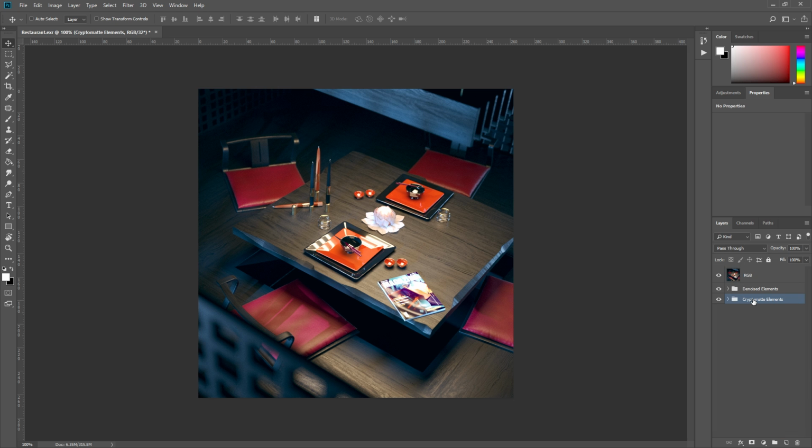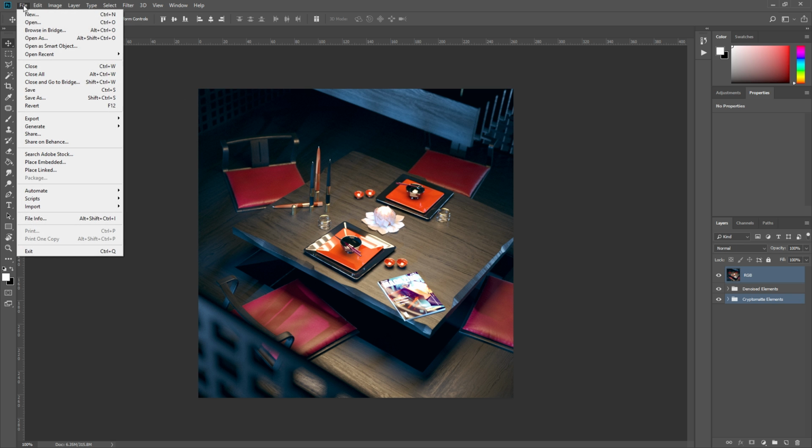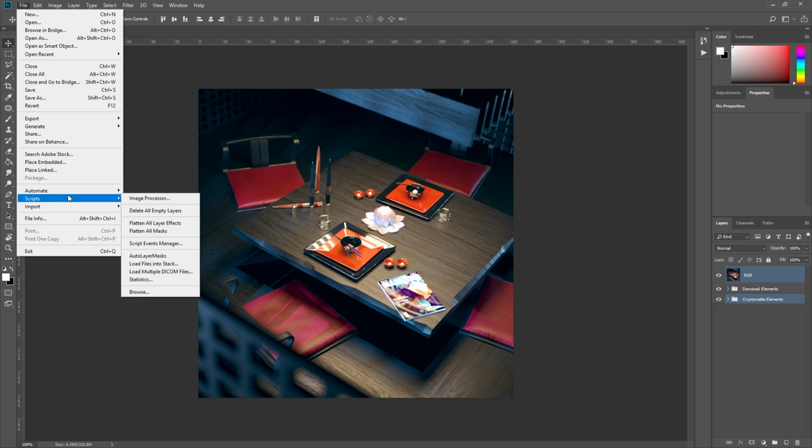Next, I'm going to use the Auto Layer Mask script, which will automatically apply all Cryptomatte render elements as masks to our beauty shot. This will make the post-production process even easier. To do that, we will need to select the Cryptomatte Elements group and the main RGB layer. Then, go to File, Scripts, and click on Auto Layer Masks.